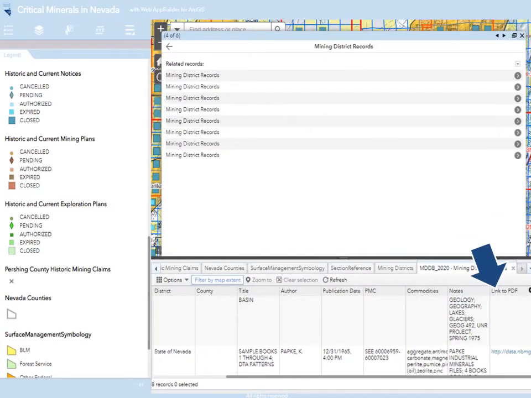The attribute table will open, displaying all scanned documents the Bureau has in their database, along with links to any PDFs that are available.